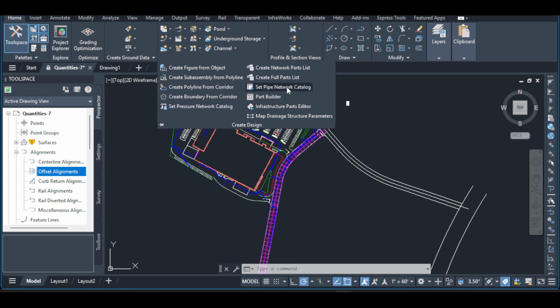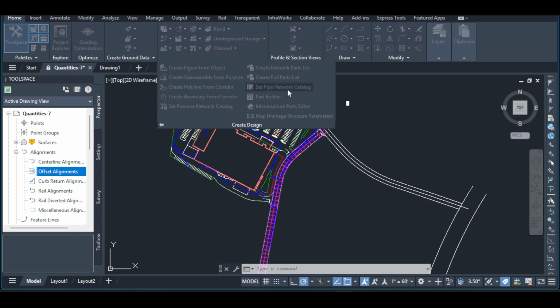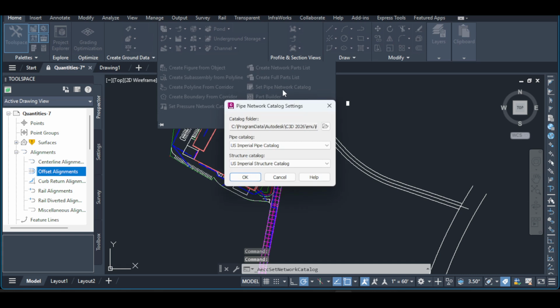Next, select the parts list. This defines which pipe sizes and structure models you can place, so be sure you're using the correct company or project standard. Finally, choose the style for both pipes and structures. Styles control how your network looks in plan, profile, and 3D views. If you're not seeing the level of detail you expect later, this is the first place to revisit.